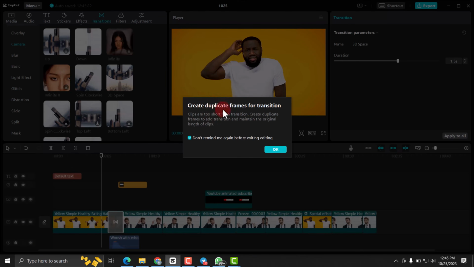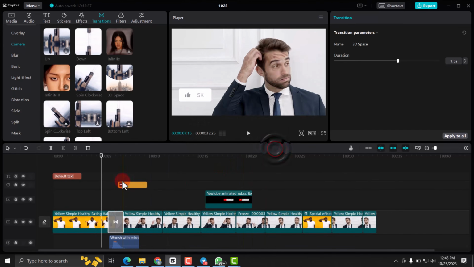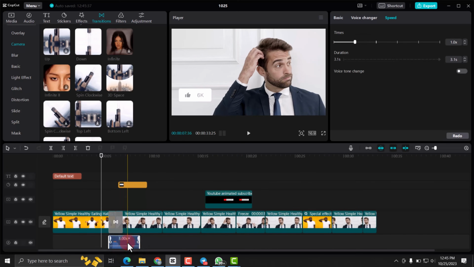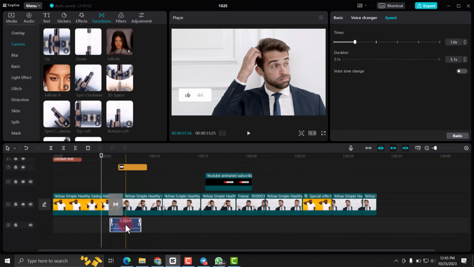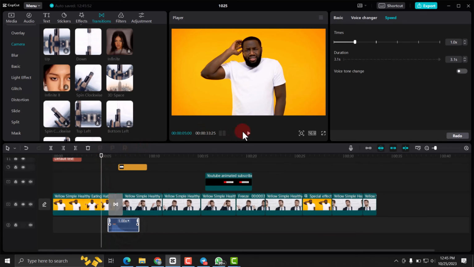So you can see it says create duplicate frames for transition. Clips are too short for a transition. Create duplicate frames. Okay, you can ignore that, because it's saying the clips are currently short and the effect might not come out fully. But I'm just going to click on OK. It will still show. All right. So you want to drag. Make sure the audio effect is currently at the right position. Then you can just play it.